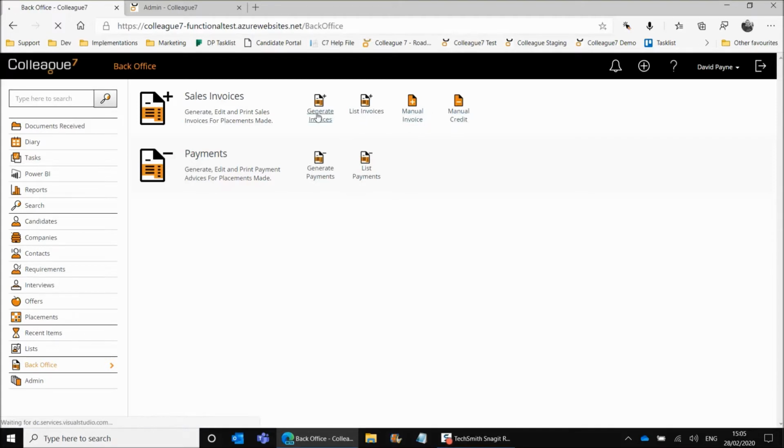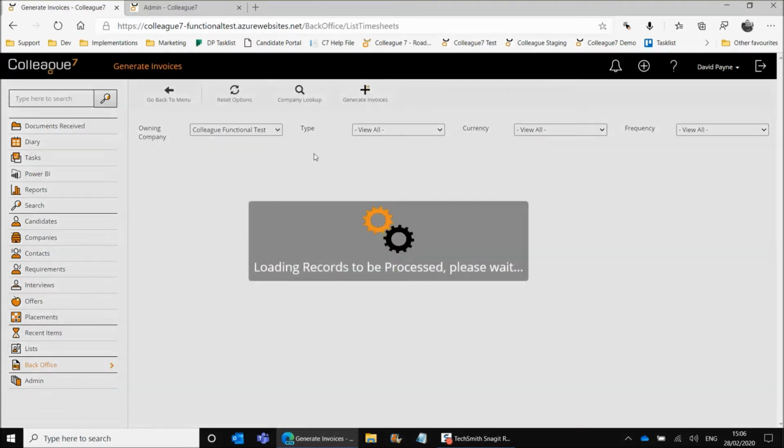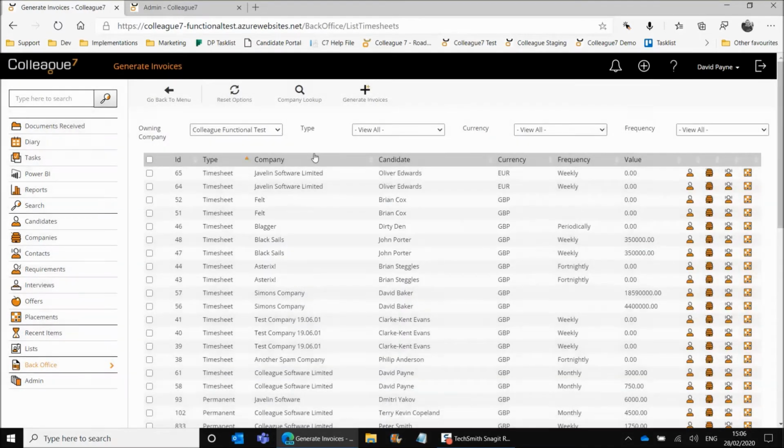But in terms of Generate Invoices, with regards to how it's laid out, what it's demonstrating within this section is a table that's a list of all of the records that have been created on the system that have not had an invoice record generated against them yet. So these are all of the timesheets that have been created but no invoice has been associated, all of the charges, the rebates, permanent placements that have been made.